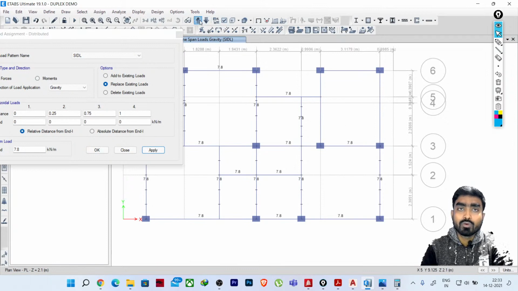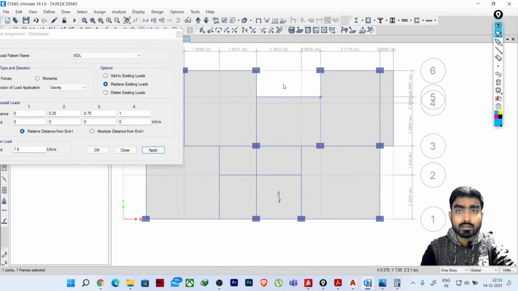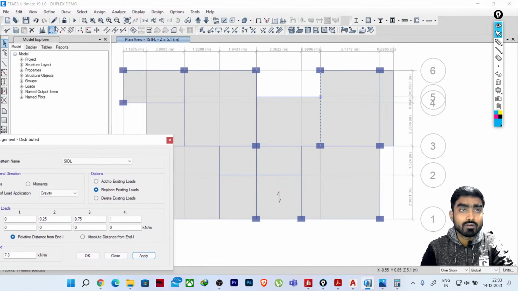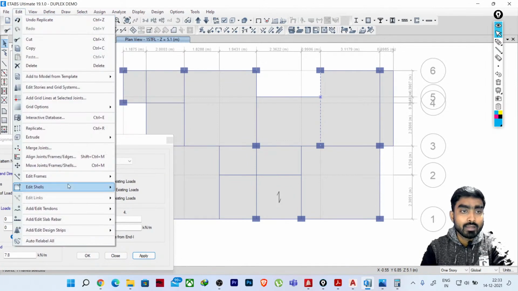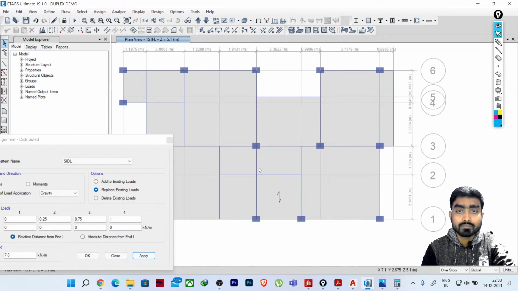So what I will do, I will go up and I will divide this beam. I will now make it one story. I will take this point. I will go to edit frames and divide frames, break at intersection with selected frames and joints, apply. Now we have this separated.